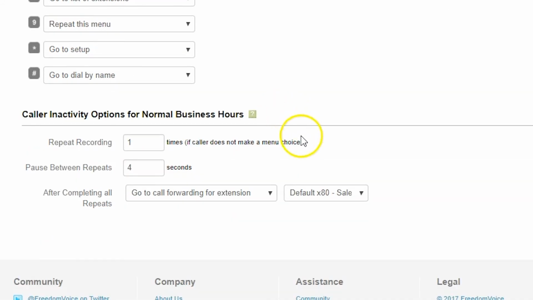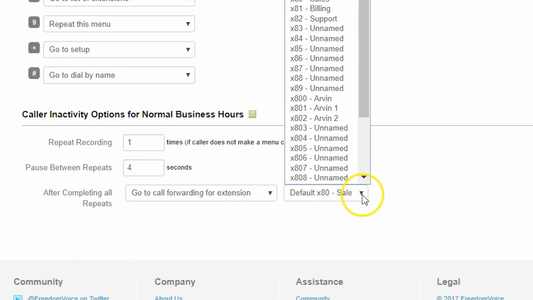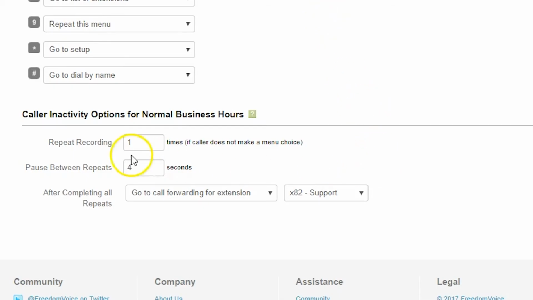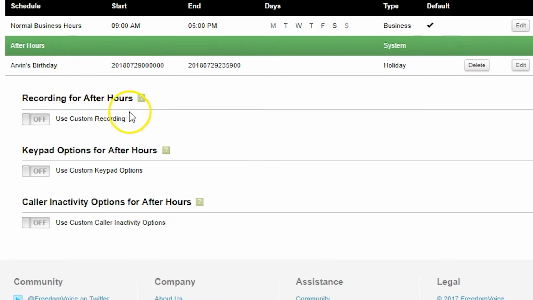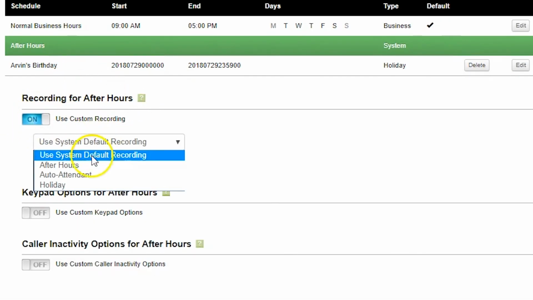The next part of the auto attendant is the configuration of caller inactivity options. These settings will allow you to determine what happens if a caller does not press any keys. We can set how many times the menu will repeat, the pause between, and where the calls route to after the recordings have played. So by default, the after hours menu as well as the holidays and exceptions are set to do exactly the same as your normal business hours, unless specified to do otherwise.